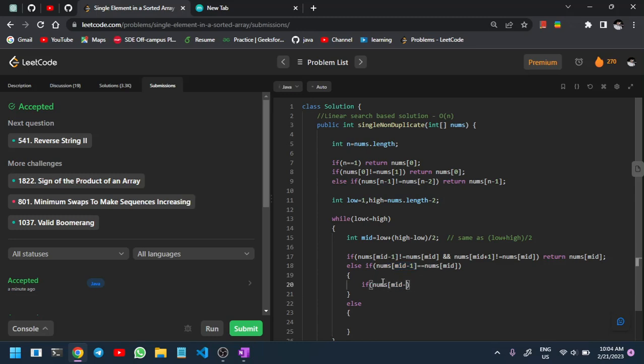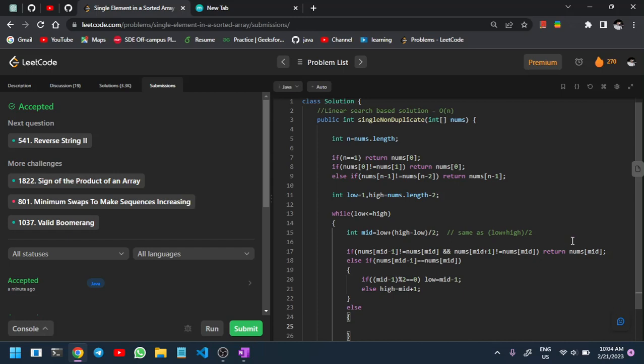Actually, I'm just going to check if my mid minus 1 is even. So if it is an even index, then I'm going to do low equal to mid minus 1. Else I'm going to do high equal to mid plus 1. So this is what I'm going to do.